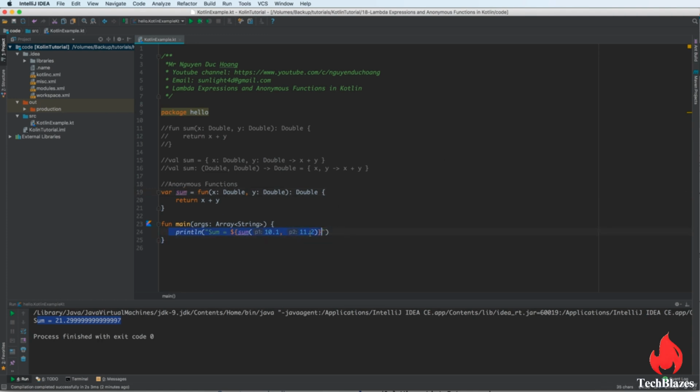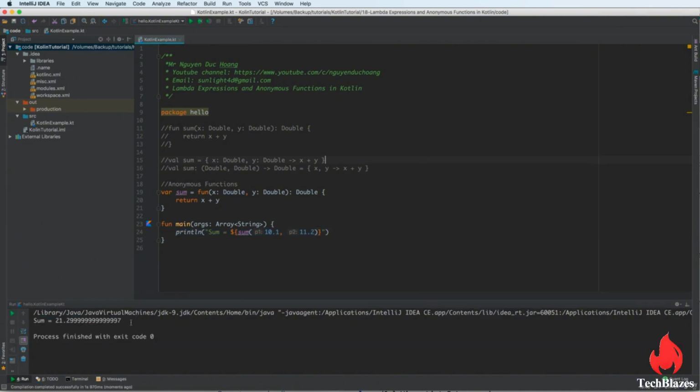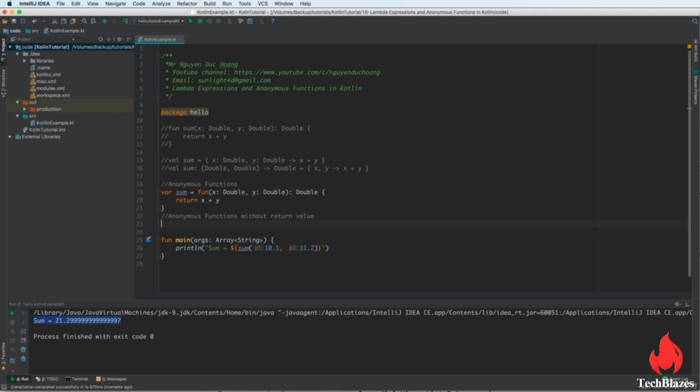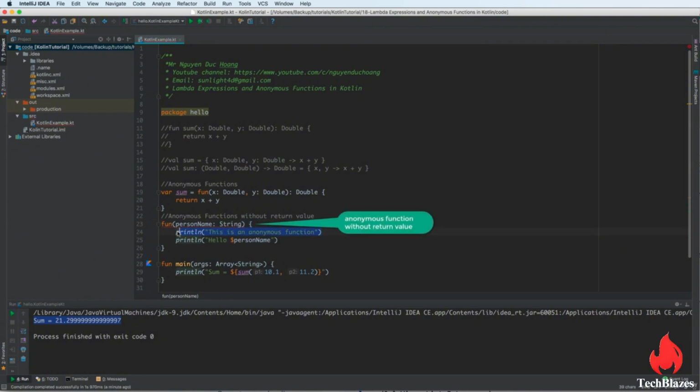Okay, and then you can run again and see that the value has not changed, as you use it in a regular function. You can also define an anonymous function without a return value, which means that inside it I do some task and print to the screen, not return a value. So inside this I print out that it is an anonymous function and hello.